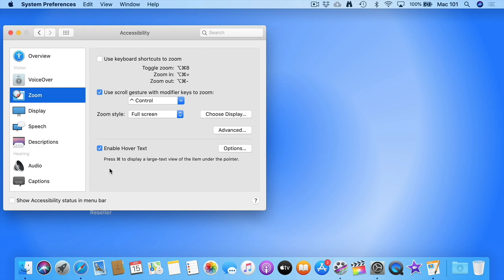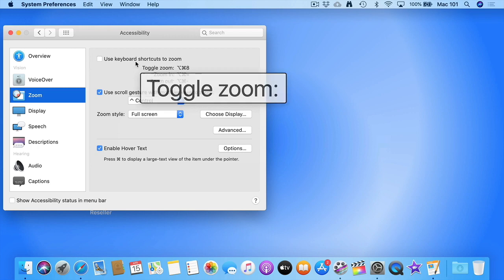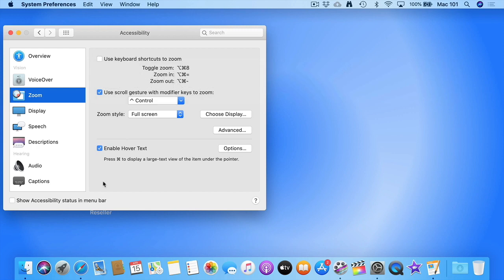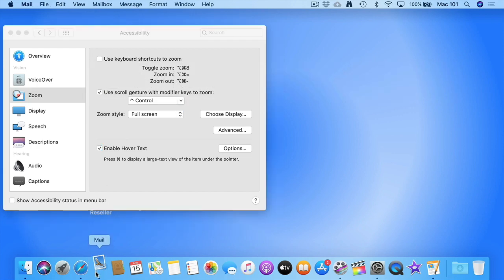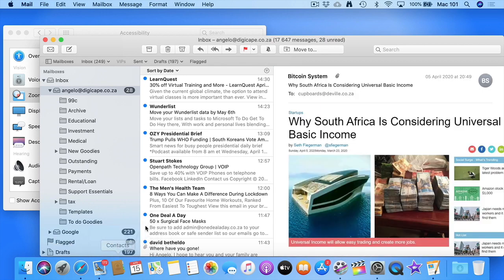So even within this window, if I hold down the command key, it shows me the larger text view of buttons, labels, drop-down menus. All elements that contain text will then show me the larger text view. Now I can achieve this in any application. So if I open my mail application as a quick example, and I hold down my command key once again, it will show me the text size of anything that contains text.